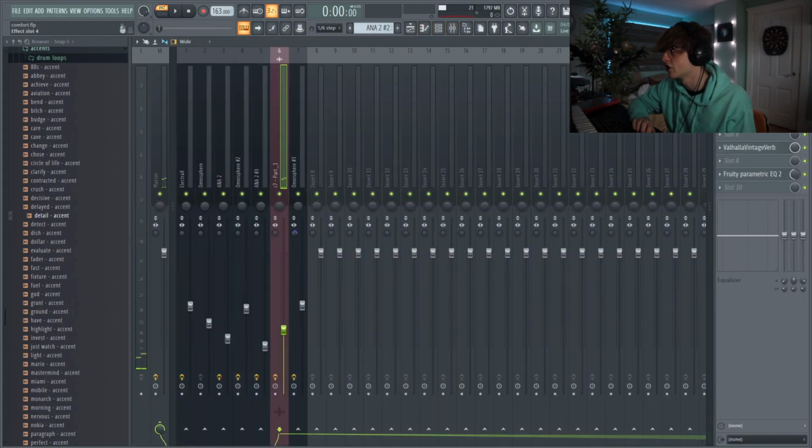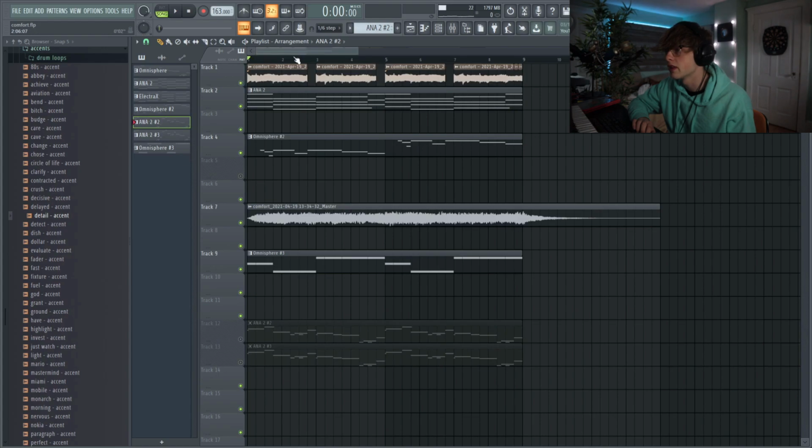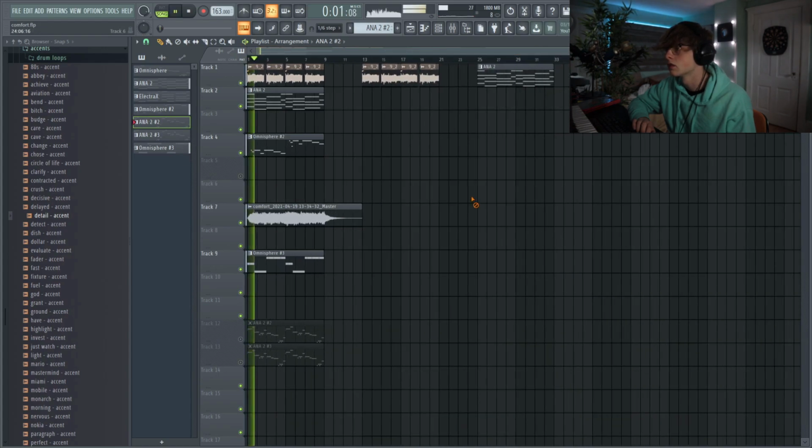I just have this effect chain on it, a little bit of distortion from the Tube Screamer, just to make it stand out a little bit more, and yeah, that's the loop. And now with everything put together, this is what it sounds like.